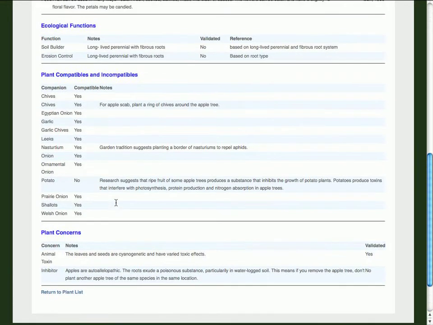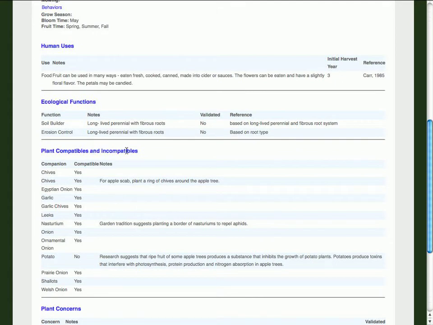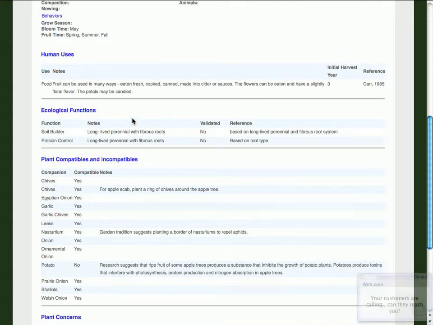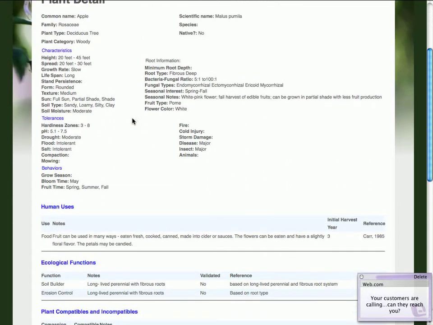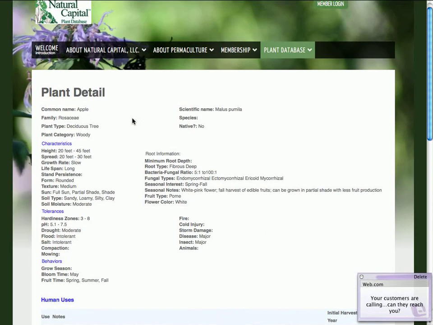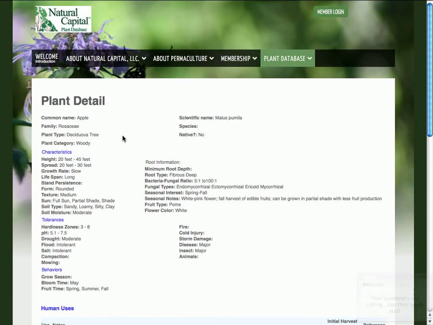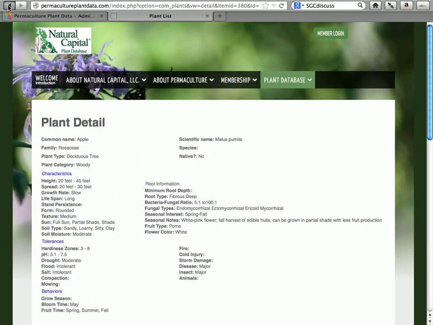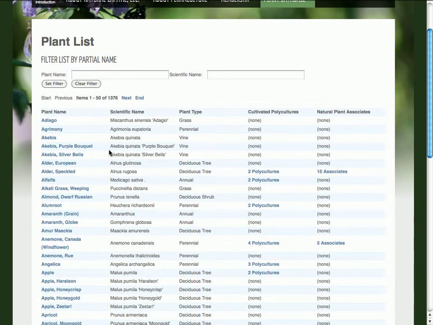And so we have plant concerns, the compatibilities of the plant, ecological functions, and the human uses. So that's the plant detail page. Every plant detail page has the information that is available for designers and for the public. This is open up to everyone. So we'll back up a little bit to the plant list. This again, alphabetical order.